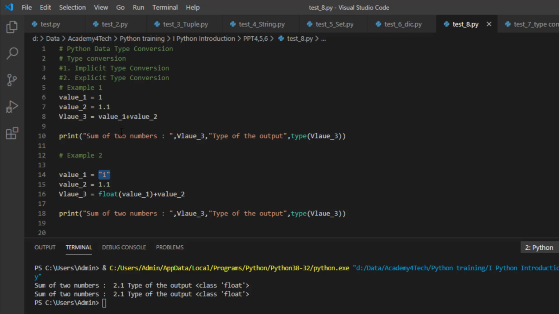For the first program I'm getting 2.1, and the output will be a float. Similarly for the second program, 2.1, and the output will be a float. I hope you understand how implicit and explicit type conversion is done in Python.